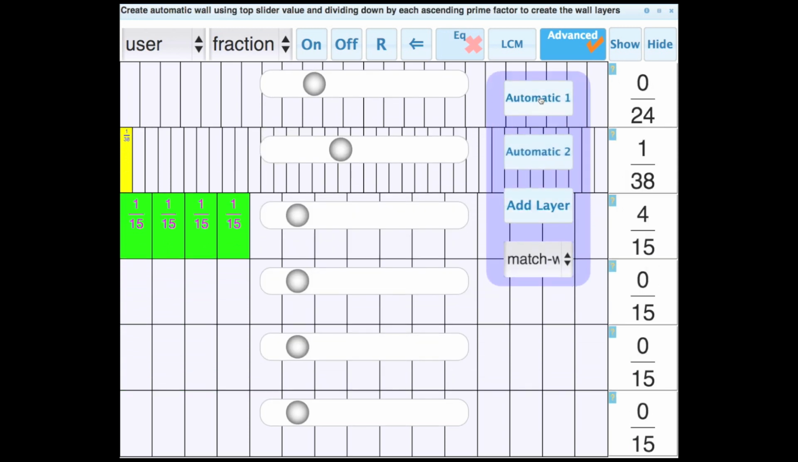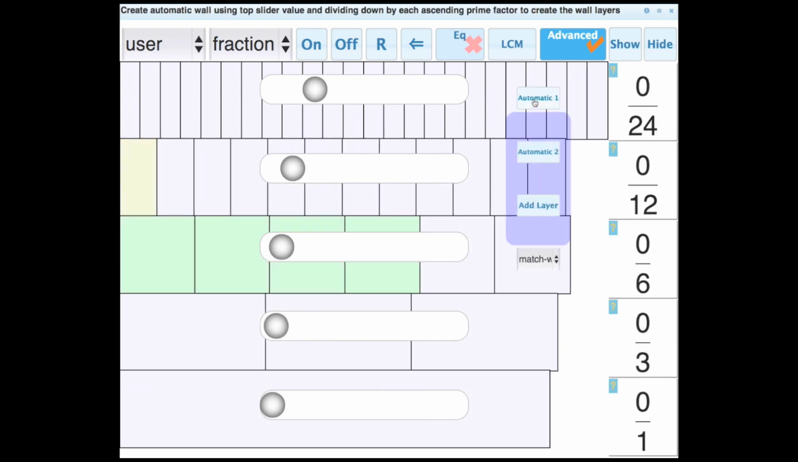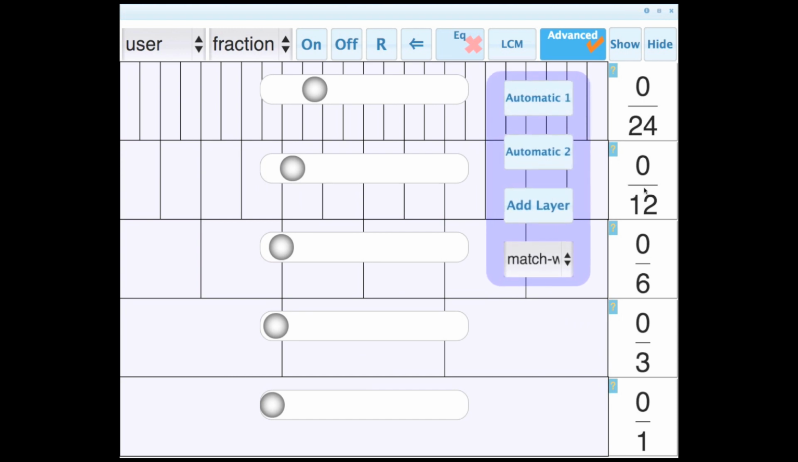But more interesting maybe these automatic modes. So up here we've got 0/24. If I click automatic, what will happen to this 24 is it will be divided down by the prime factors in order. So the first prime factor of 24 is 2, so that'll be divided by 2 to get 12. You can see that there. 2 can divide into 12 again to give you 6, 2 into 6 to give you 3, and so on. So it's kind of a reverse to how the walls were represented before. So that's the automatic mode.